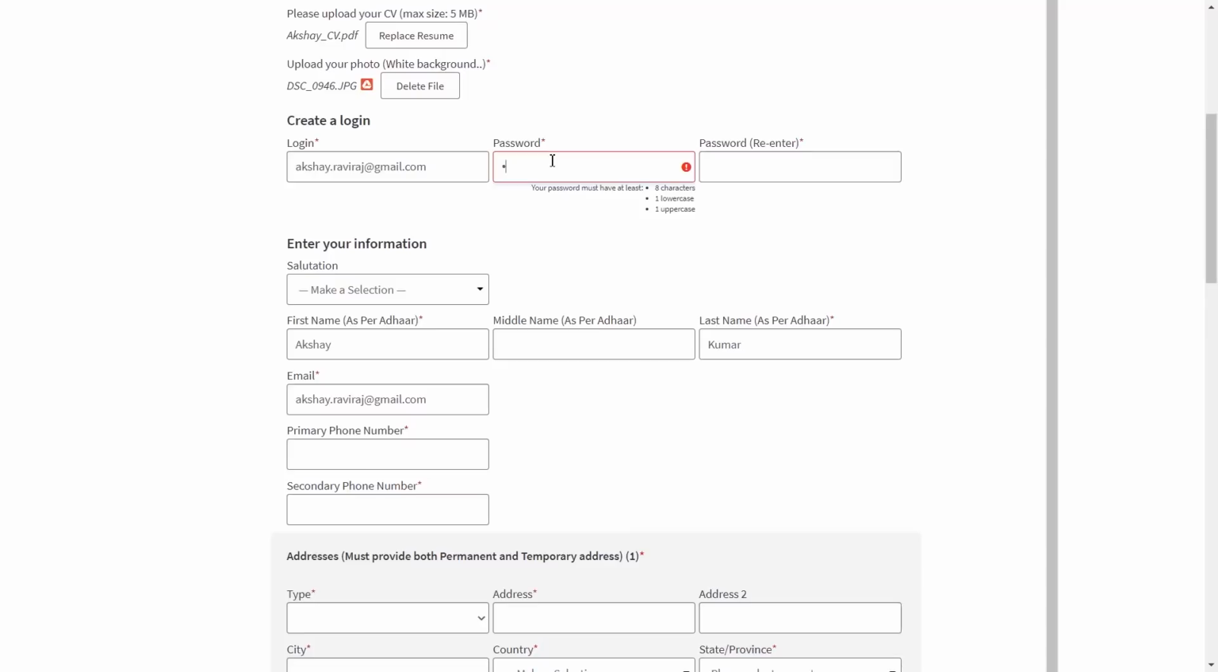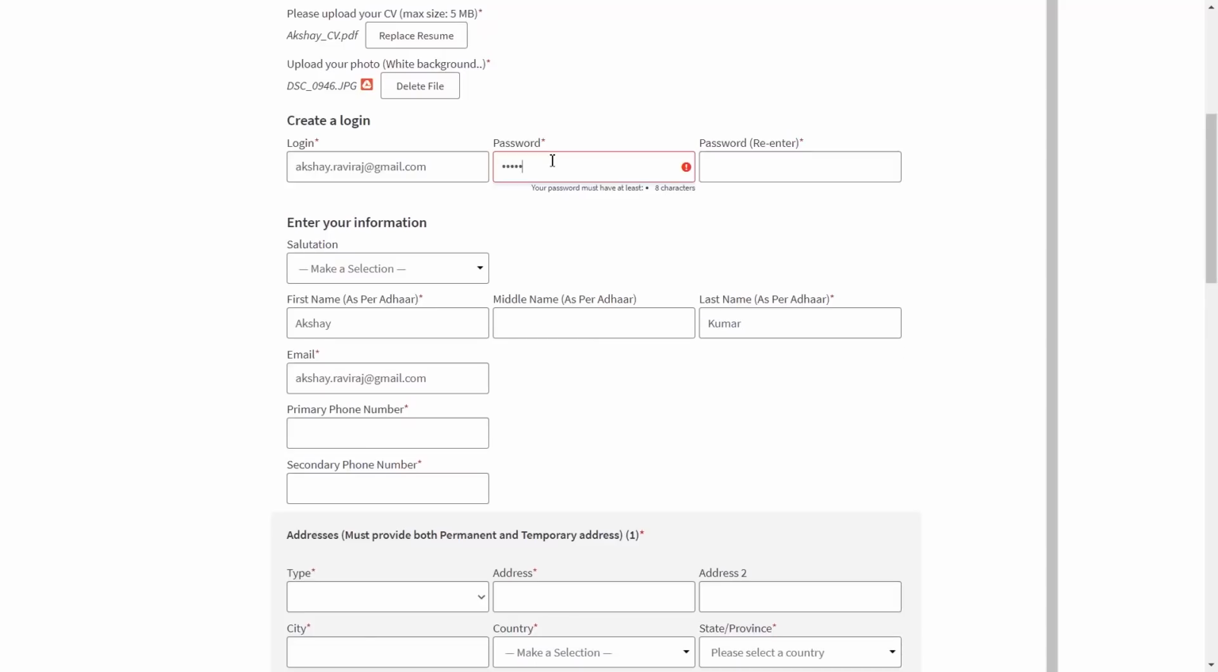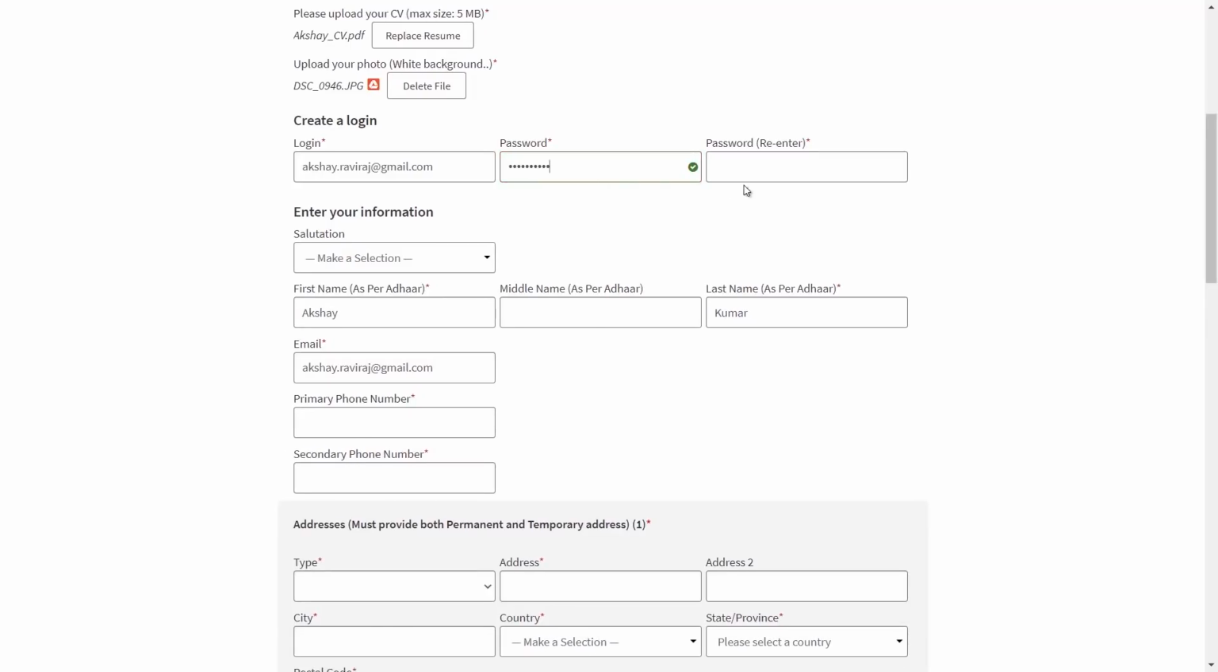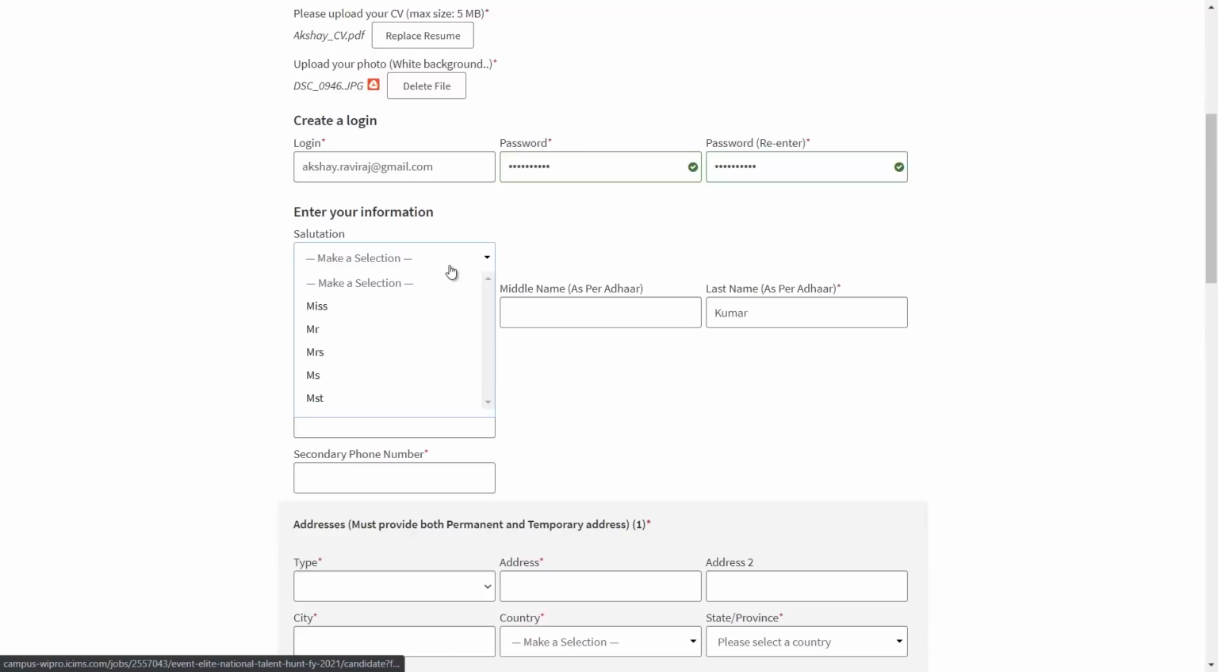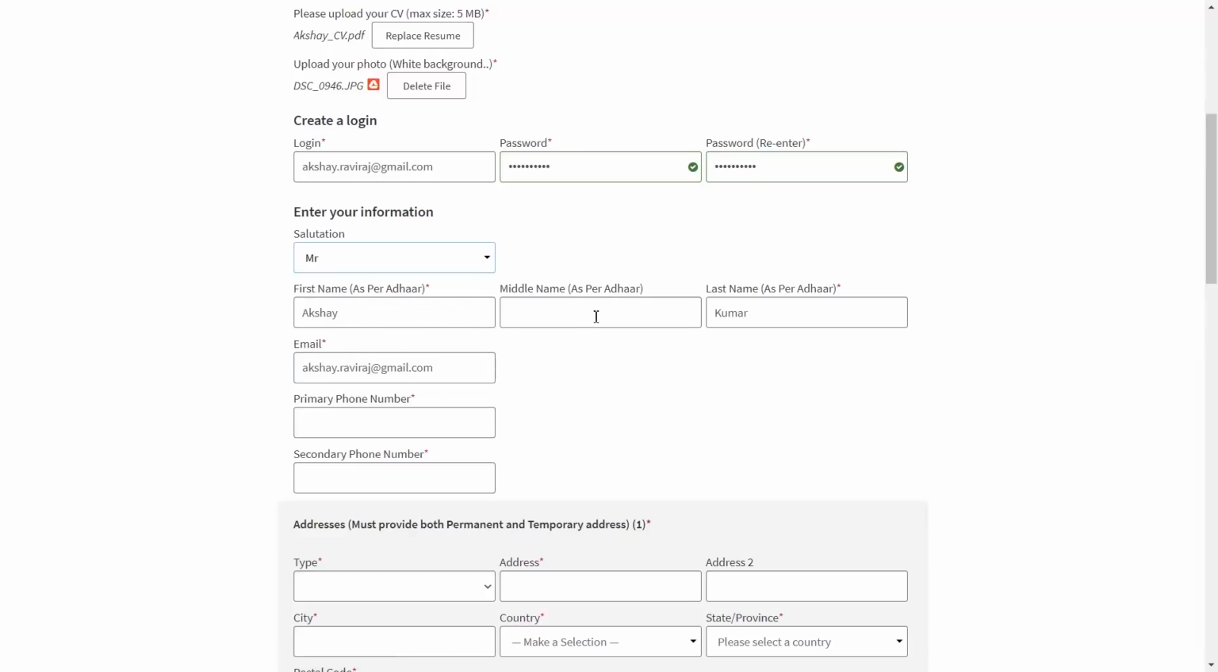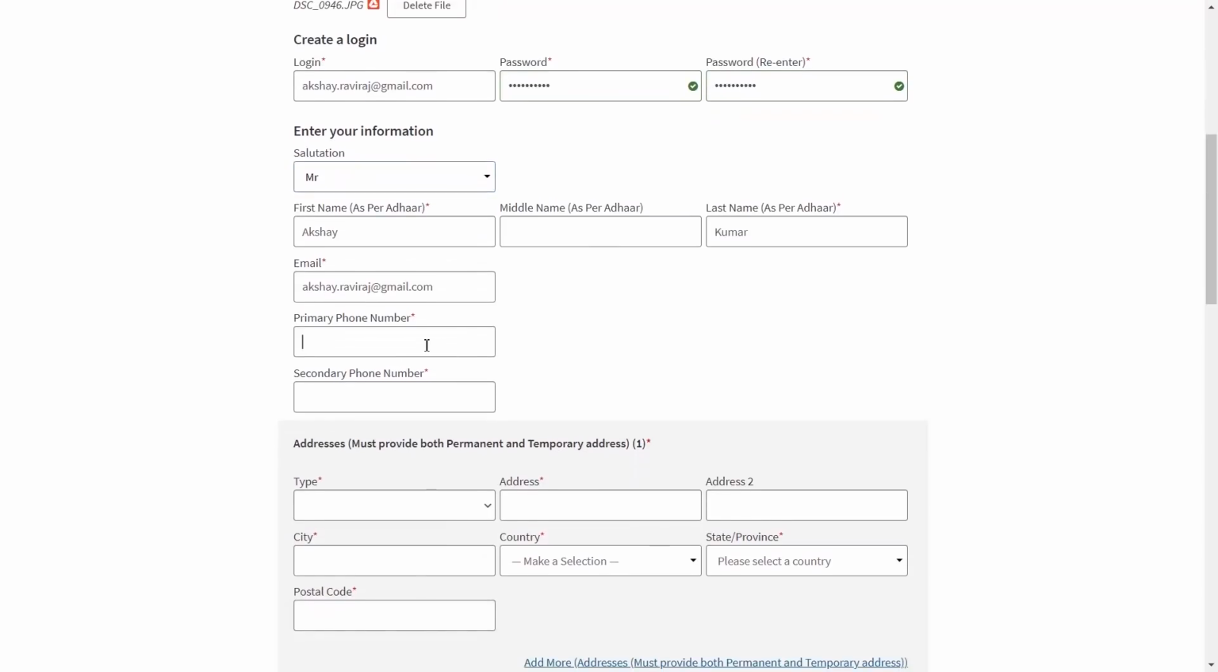So you would have to create a new password for your Wipro NLTH account. Do that accordingly. And then salutation, Mr., Mrs., Miss. Okay, so you can all choose whatever you want. Primary phone number. You can just type any primary phone number. Secondary phone number, you can type that as well.